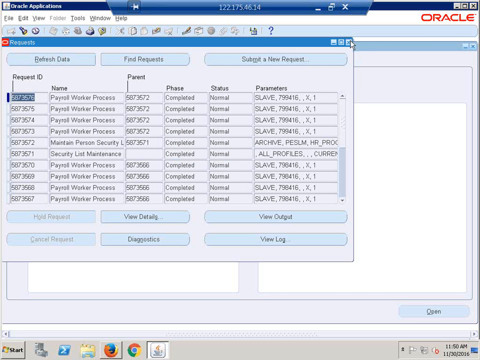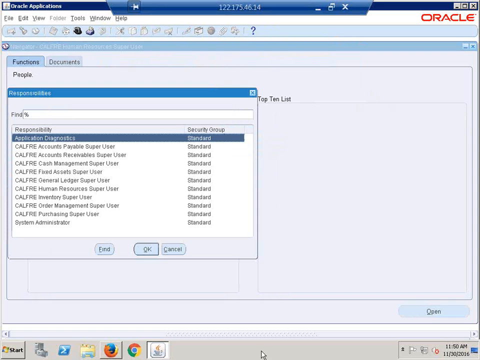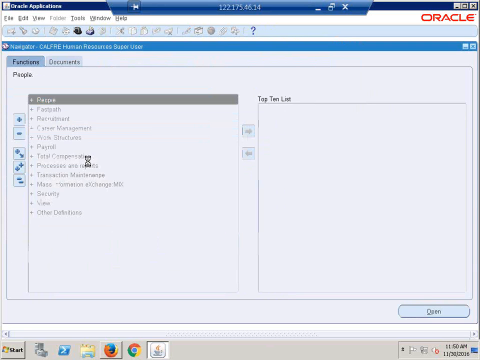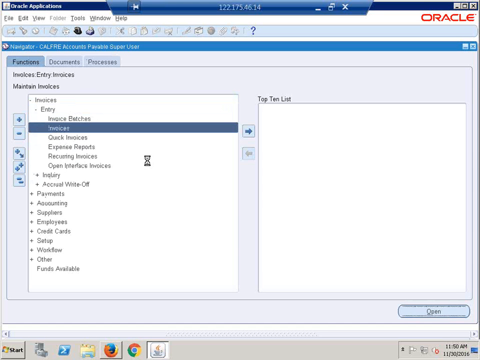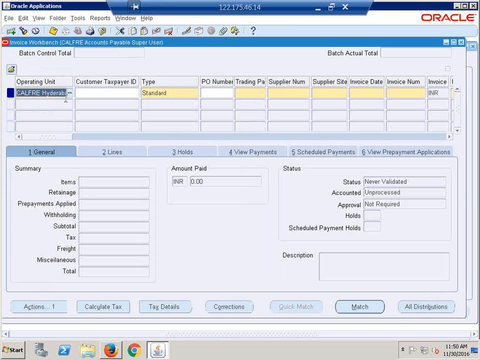Okay, now we can go and test it. Just do Payables, invoices entry, invoices. We set this Hyderabad operating unit as default, as well as the same within the current global security profile. You set it to default. If you don't have it there, it won't get defaulted. We know that. So which operating unit we have access to, only that OU can be set as default.